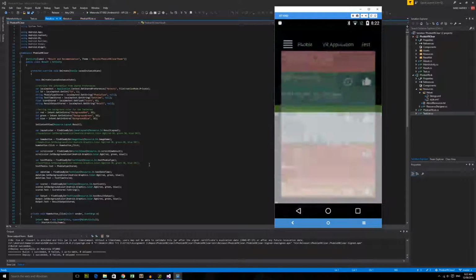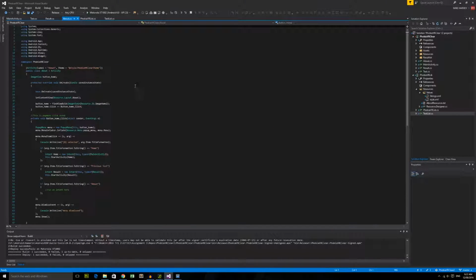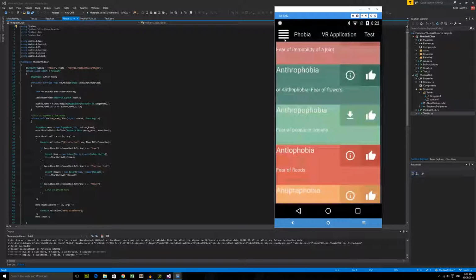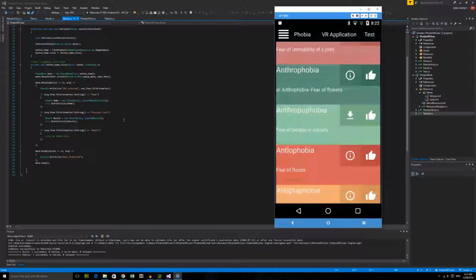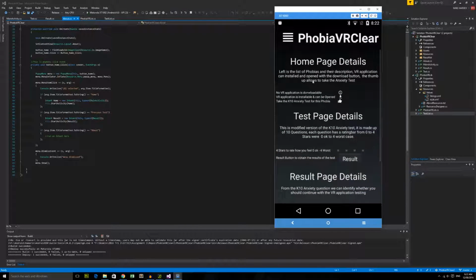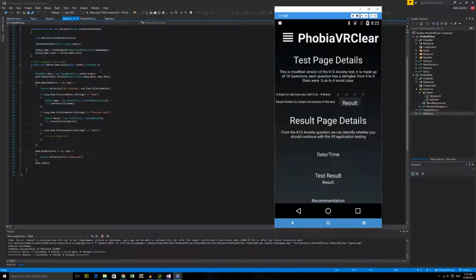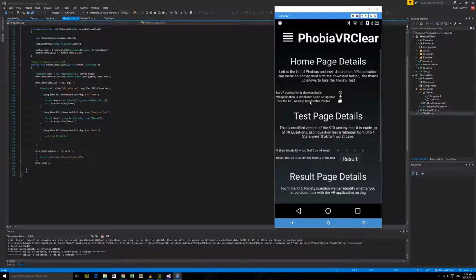Okay, so the only other thing I can show you is the about, which is pretty simple. It's just some information that shows in the about page. Apart from that, I think it's pretty much done.